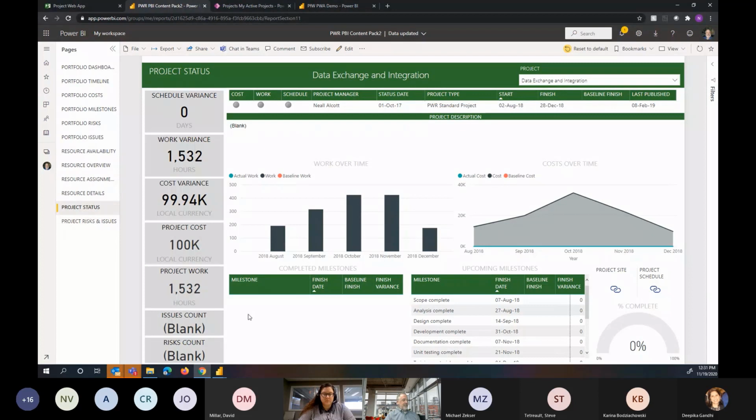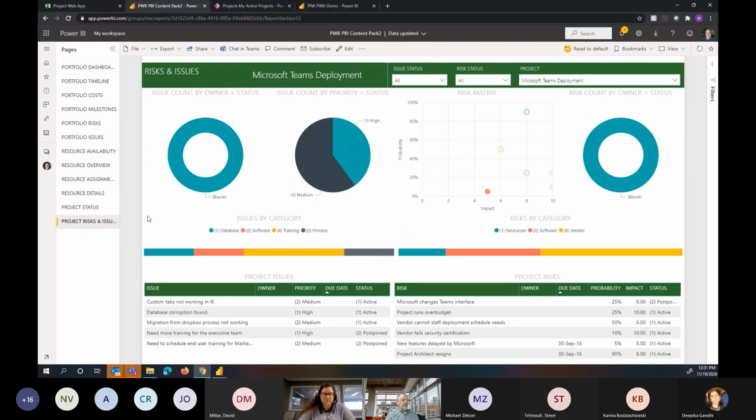Related to status, you'll notice this one, other than the issue count and the risk count, doesn't really have any details about issues and risk. And that's what this second report is for. With this one, it'll give you more details of your active risks and active issues for any particular project. Okay.